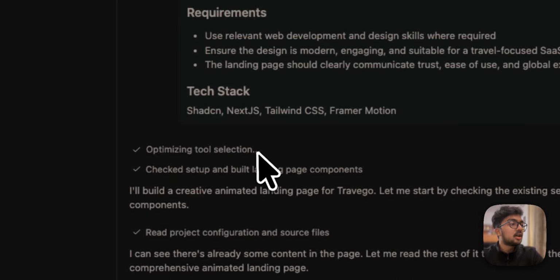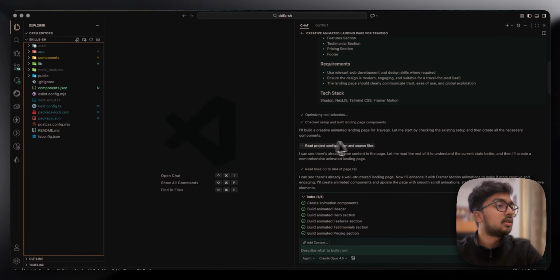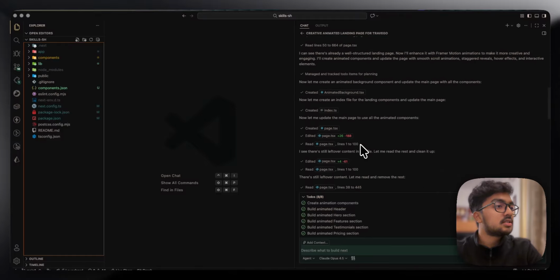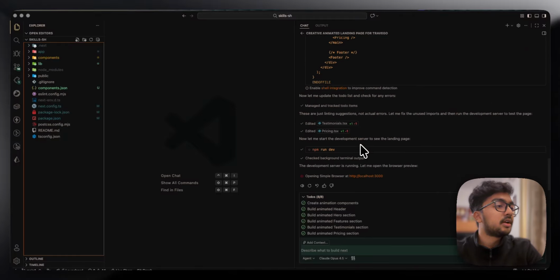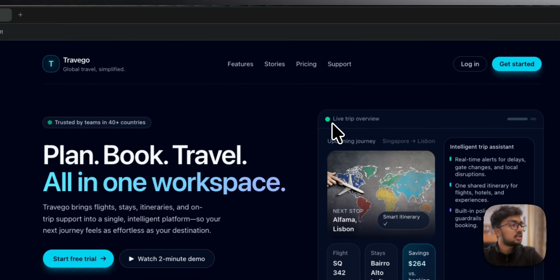So it has started the task. Let me remind you that there are no skills present here. It is doing it on its own. Once it has completed the task, let me show you the website itself.